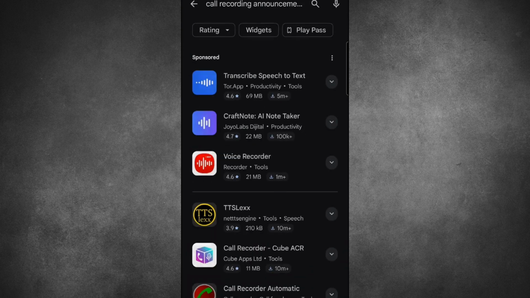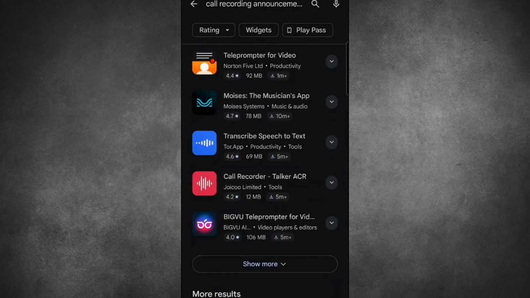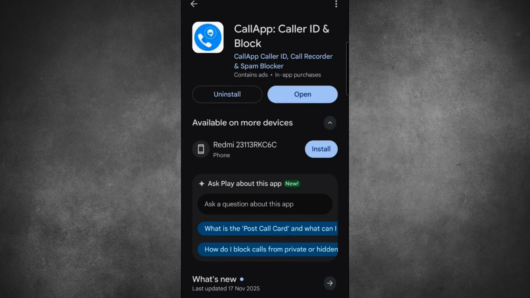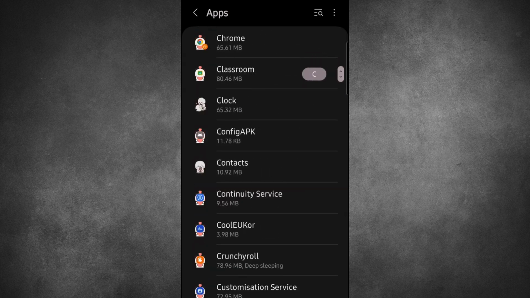First, open your phone settings and go to Apps or Applications. Find your default phone app and tap it. Look for Permissions or Advanced Settings. Then check for anything labeled Call Recording, Recording Announcement, or Call Recording Tone. If your phone allows it, simply toggle off the announcement.